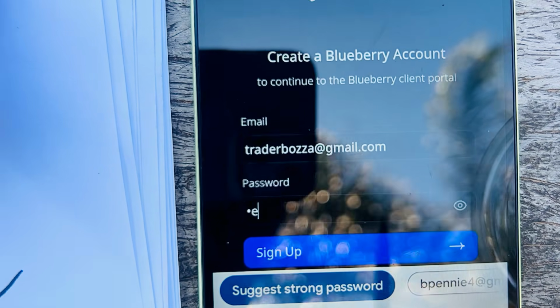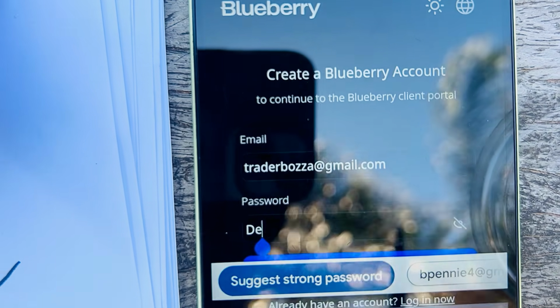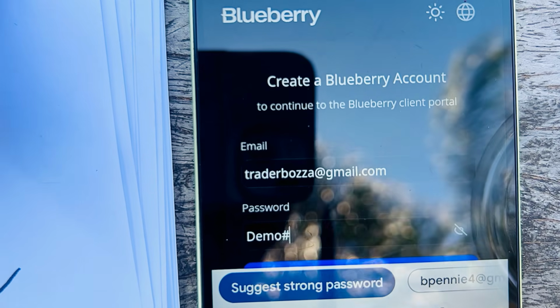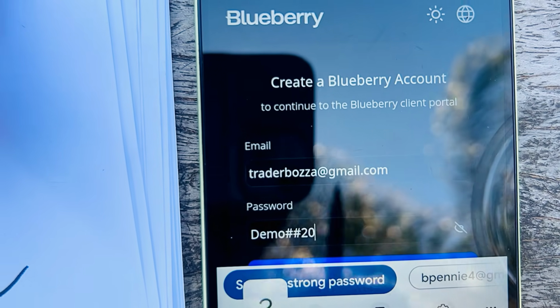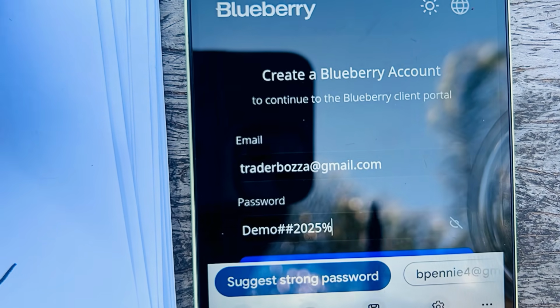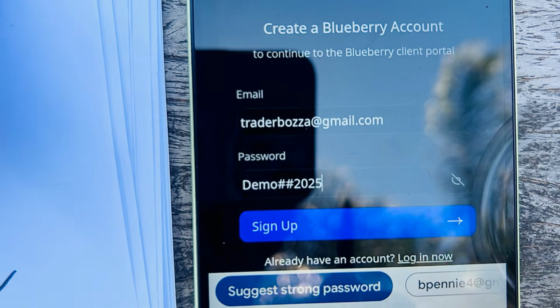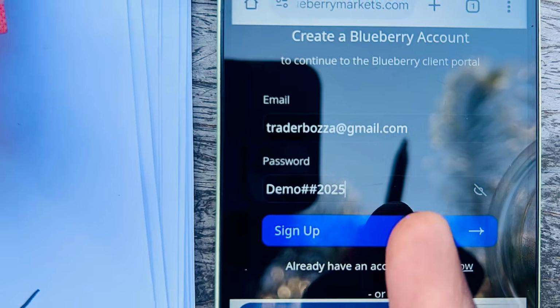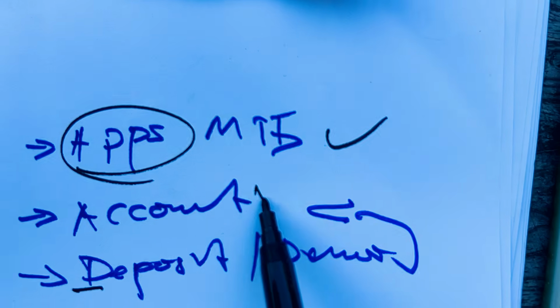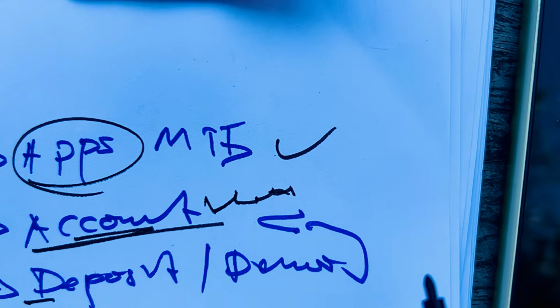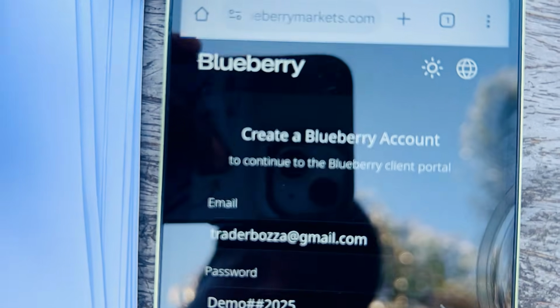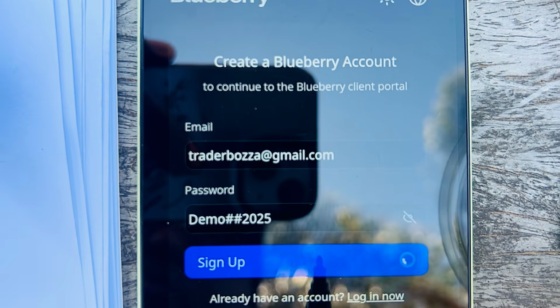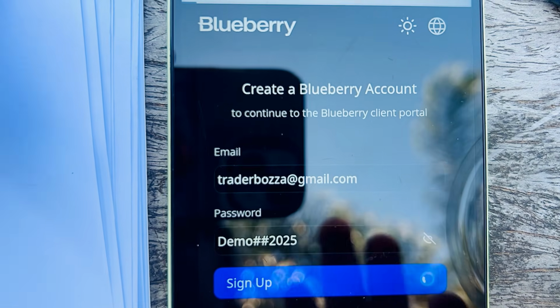Now, I'll use my password here. This is actually a demo for you to know what kind of password we are using, so that you are safe. This is the password, and keep it secret. Sign up, all right? Trading account here. We're getting the trading account. It's simple and easy. So once you've done signing up here, it's simple.